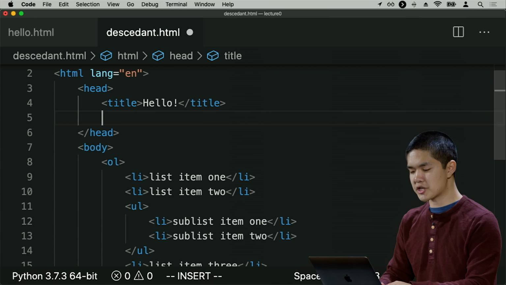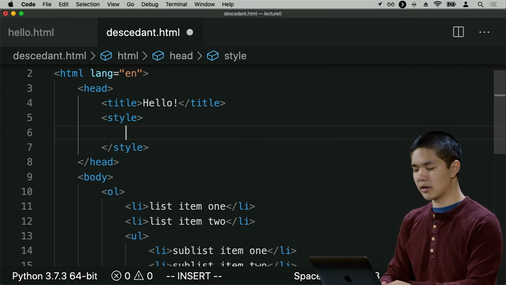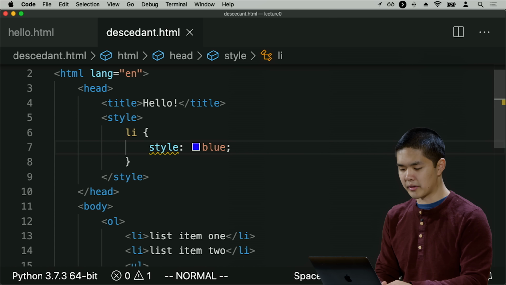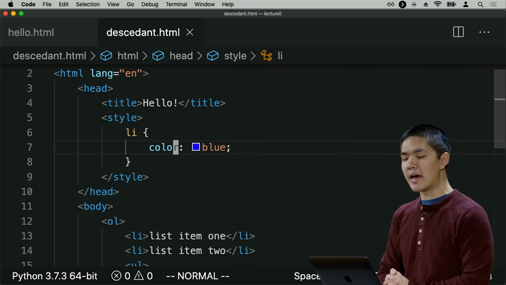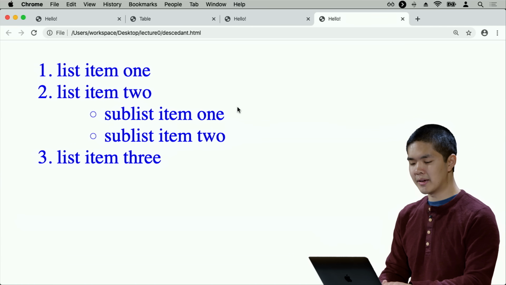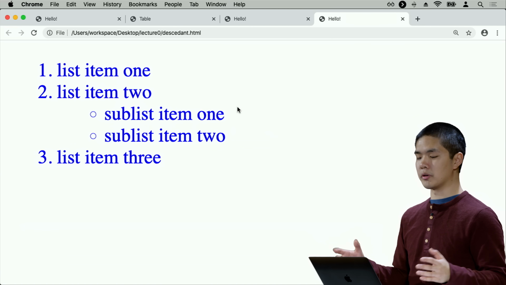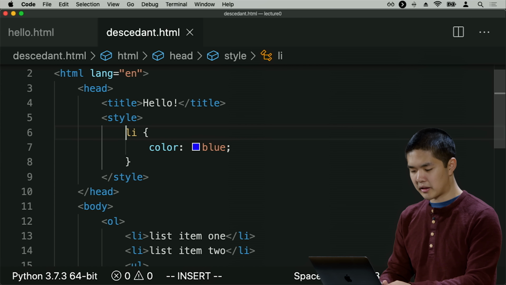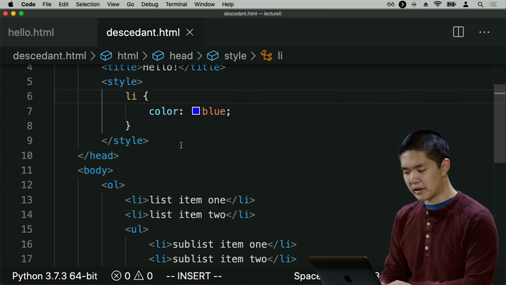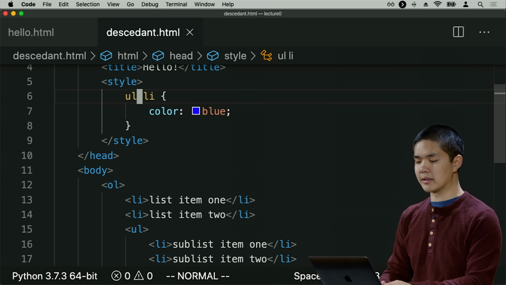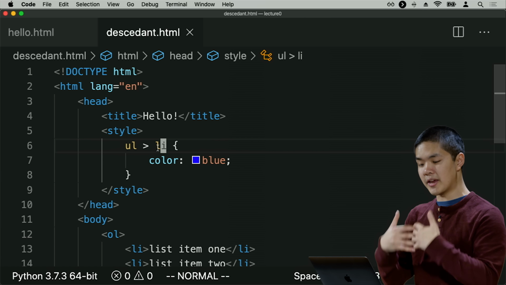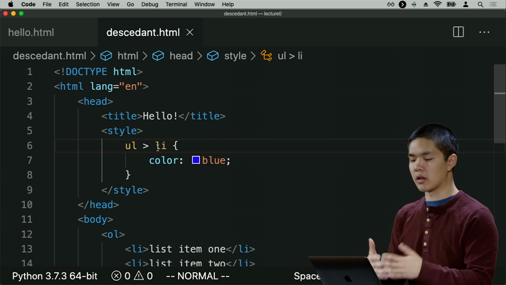If in the style section of my web page, I say that I would like for all list items to be colored blue, then what I'm going to see when I refresh the page is that all of the items are going to be blue instead of just the 2 sublist items. But I could instead say that, you know what, I only want list items that are children of unordered lists. And I can do direct children using this greater than symbol to say that only if there is a UL that immediately contains an li within it, then I would like for that to be colored blue.